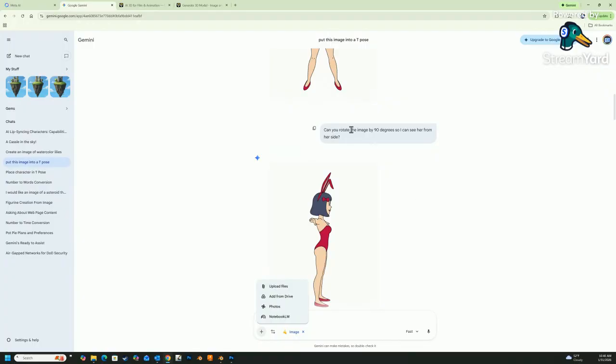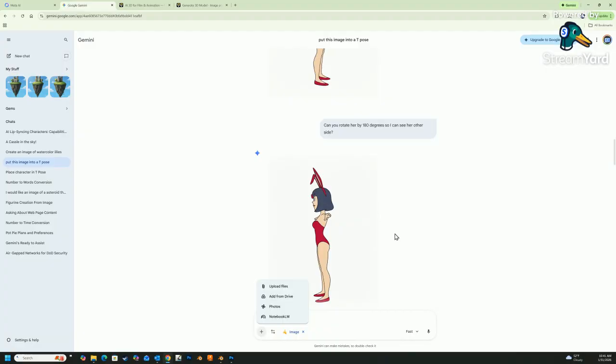Anyway, I asked it to rotate the drawing 90 degrees so I could see her side. And this is what I got. And then I tried to flip it, and that didn't work. And finally I asked, can you rotate her by 180 degrees? So I got that drawing, and that's where I got this drawing from.